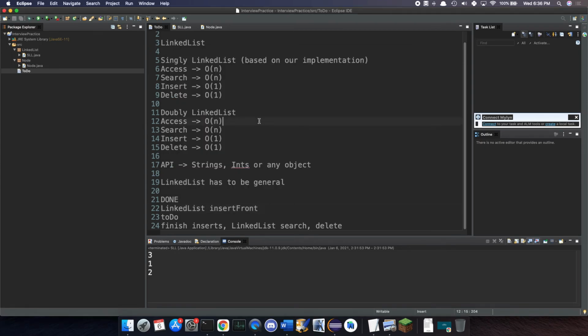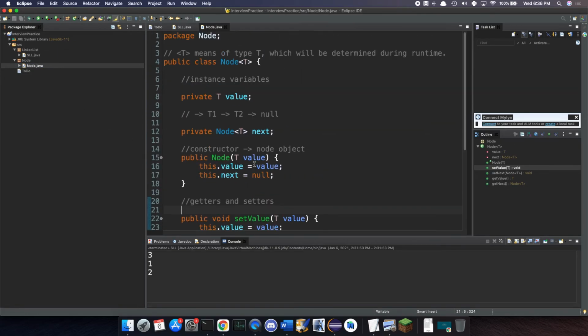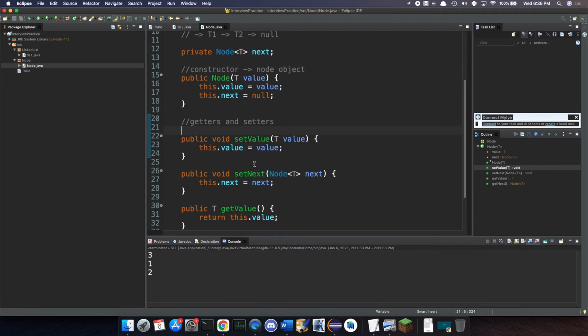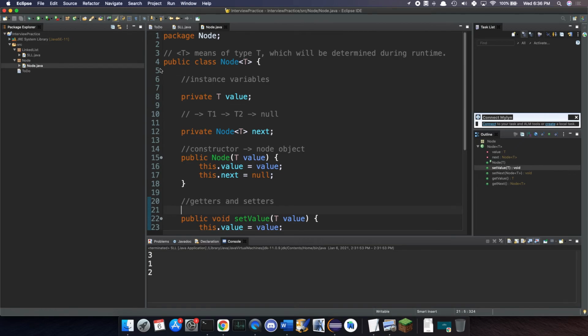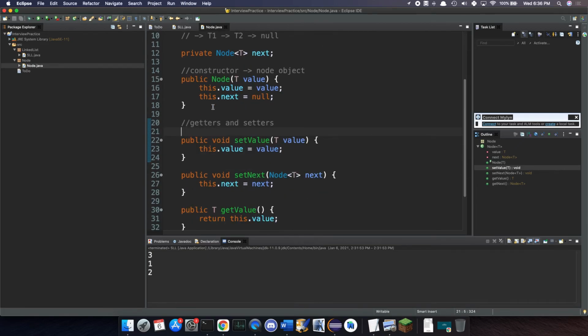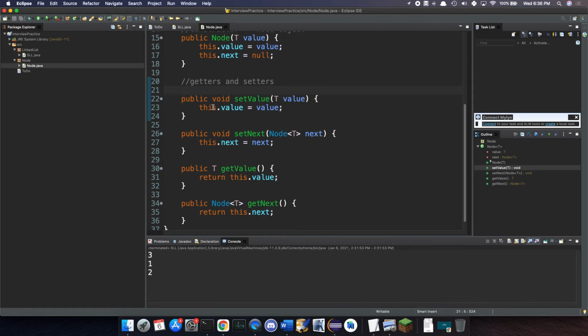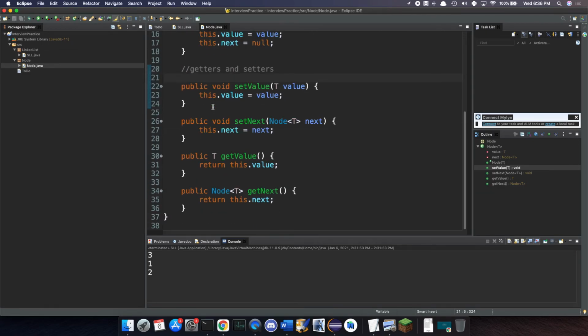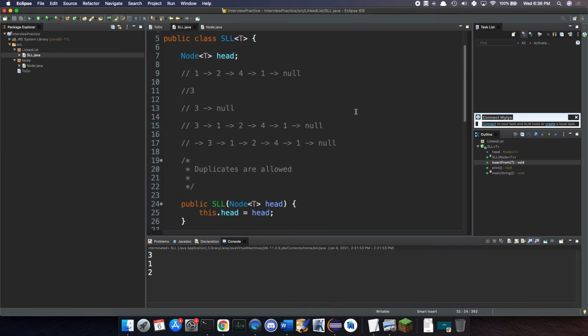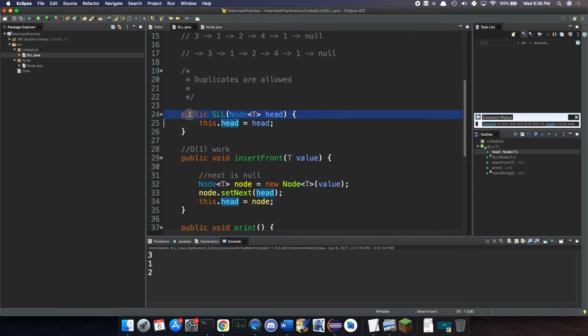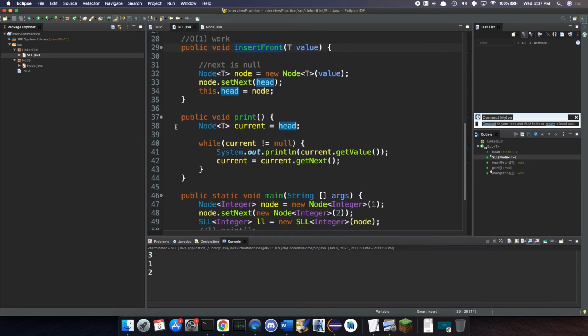All right, now it is time. So first we have completed our node class. It is a generic node class where you can create any type of node. You can have strings, integers, cars, whatever Java objects can do. And now we have our singly linked list. Head, constructor is done, insert front, and print is done.